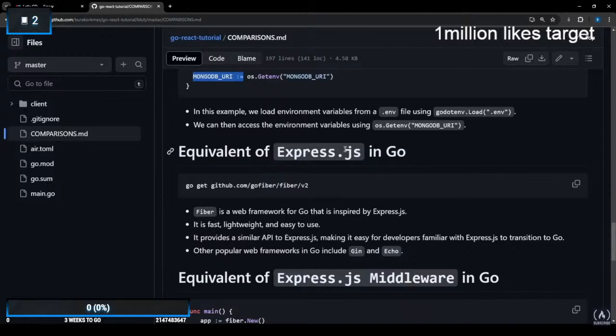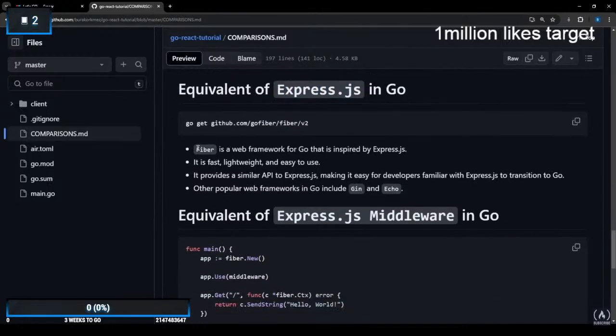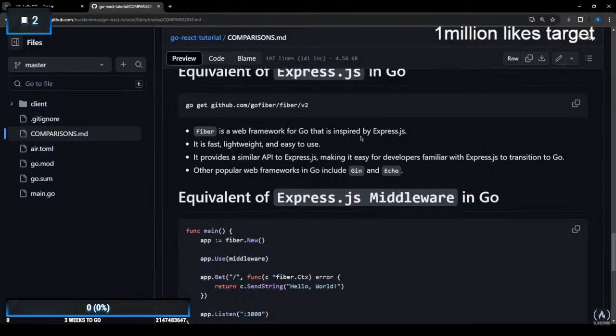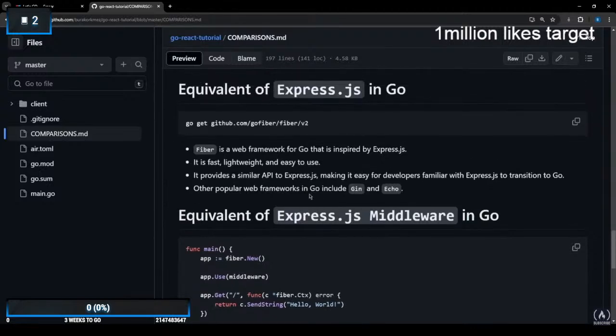Now we would use Express.js in Node to be able to have that web framework, and in Go it is going to be Fiber, which is a web framework for Go, and it is inspired by Express.js. So it is fast, lightweight, and easy to use, and you're going to see it is actually looking pretty similar to Express. And there are other alternatives such as Gin and Echo, and if you wanted to, you could take a look at them after completing this video.